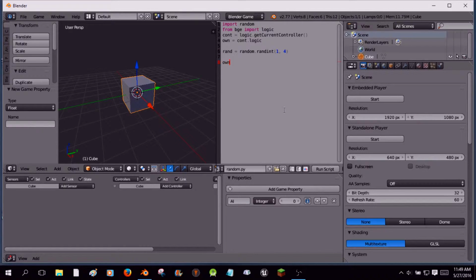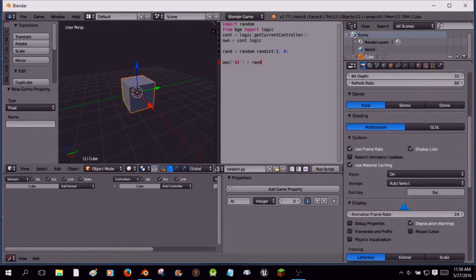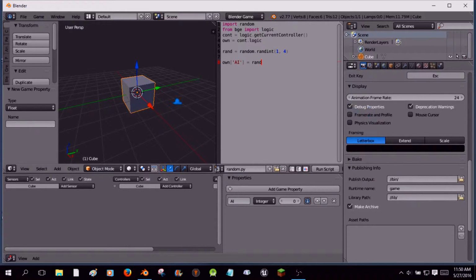Okay, and two lines down, I'm going to say own, and then AI, which is our property, equals rand. Okay. So I'm going to check this, and I'm going to go down and say show debug properties.